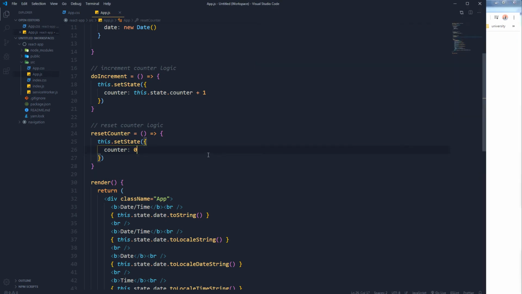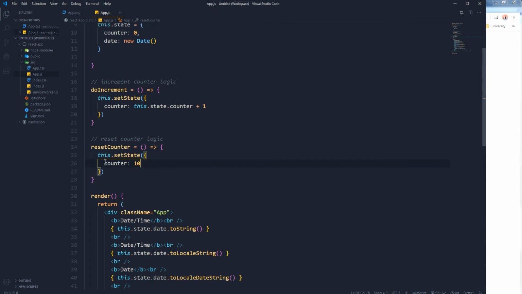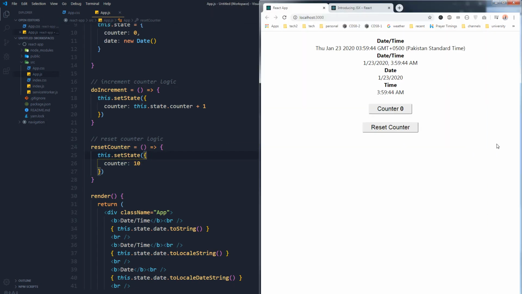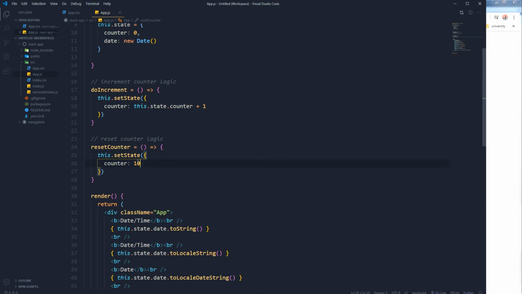Okay, and you can use any value, let's say 10 for this reset counter, and let's increment it, and reset counter, it goes to 10, and reset counter again goes to 10. So let's move it back to 0. So our reset counter is working.